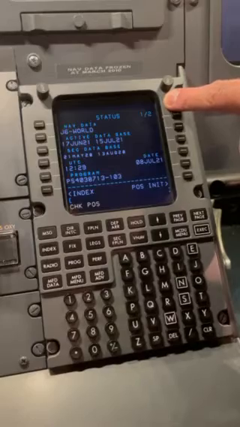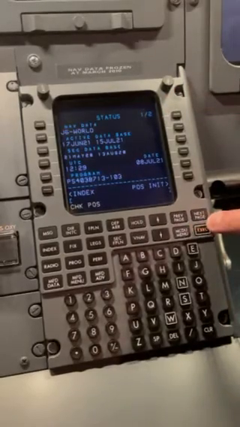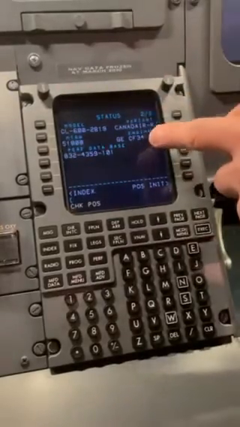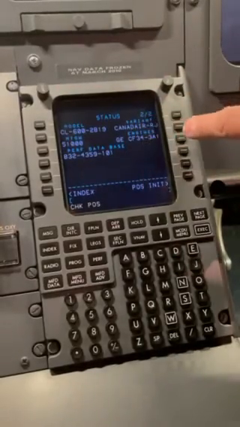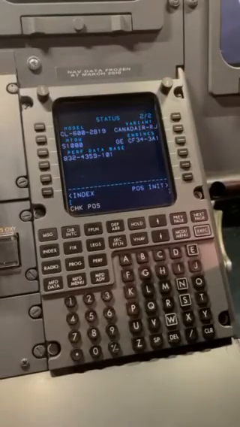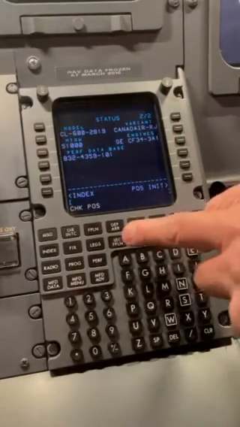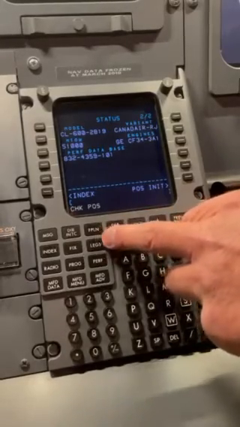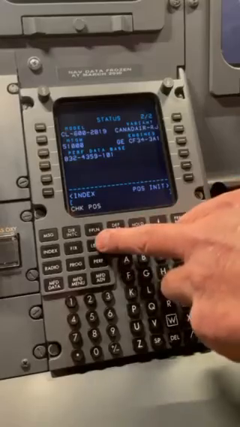You'll see up here it says 1/2. That means that there's another page. So if I go to next page here and press that button, we just check that the engine rating and the maximum takeoff weight are correct. So now we can move on to actually program the flight plan.